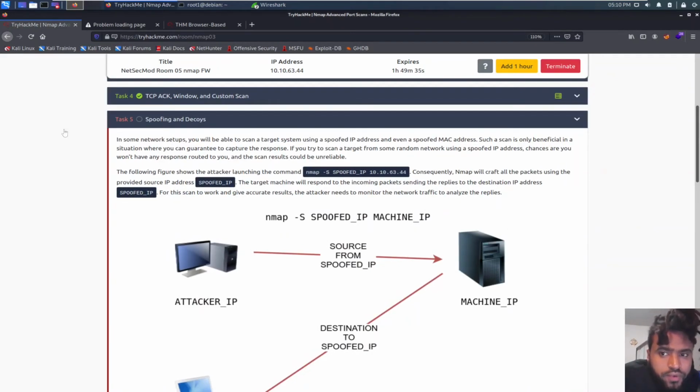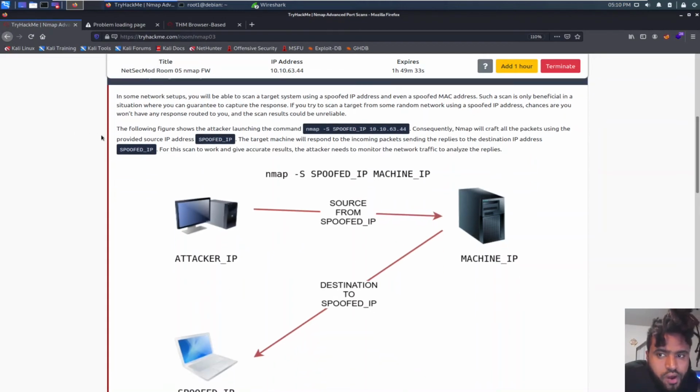For spoofing and decoys, to add, you launch the command nmap -S, and then you put the spoofed IP that you want to use and the target machine IP address. It will craft all the packets using the provided source IP address, which is the spoofed IP, and then the target machine will respond to the incoming packets, sending the replies to the destination IP address, which is the spoofed IP.